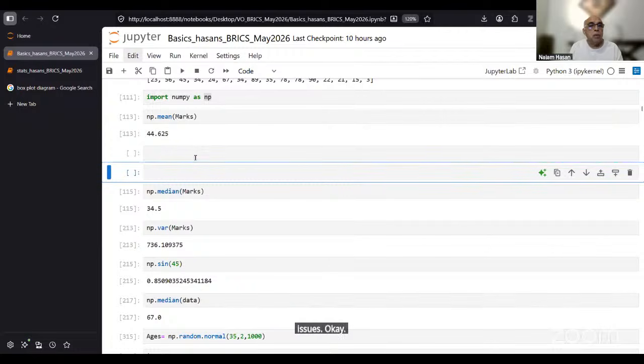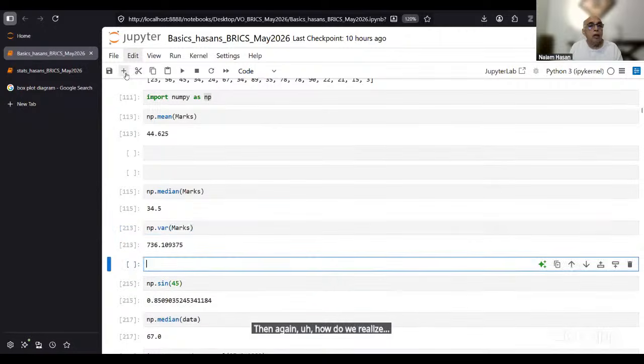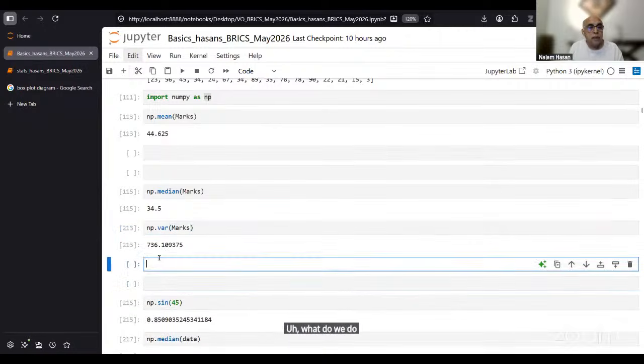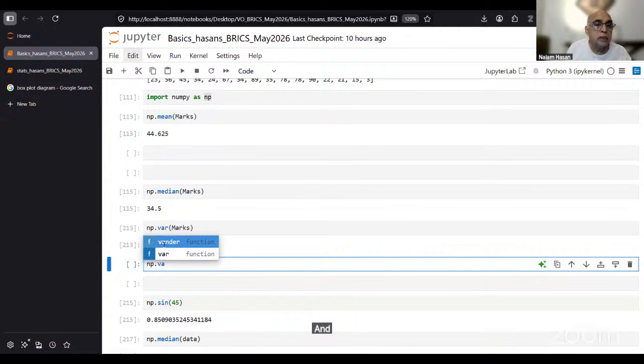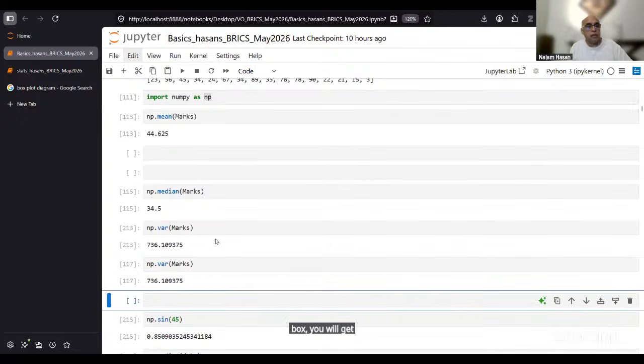Okay. Then again, how do we realize what to do? You can just say np.va and press tab, and you will see there's var and where. So var is the most likely one for variance. And when I put var and marks, you will get the variance of it.